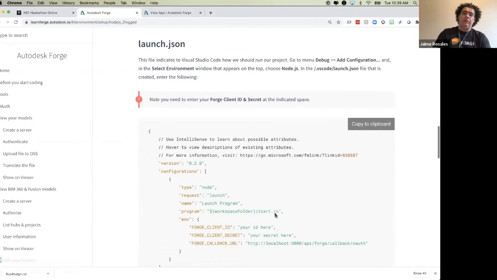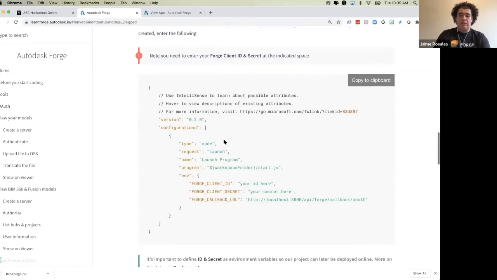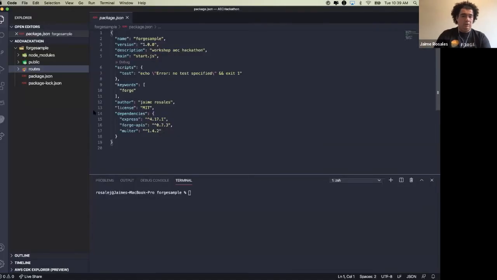So now we have a way to take advantage of Visual Studio Code and use a launch.json configuration. This launch.json will let you select the environment that you're going to be running on, in our case, Node.js. And from there, include the values for our Forge client ID and client secret, in order for them to not be exposed whenever you're running this. So you can copy to clipboard this.